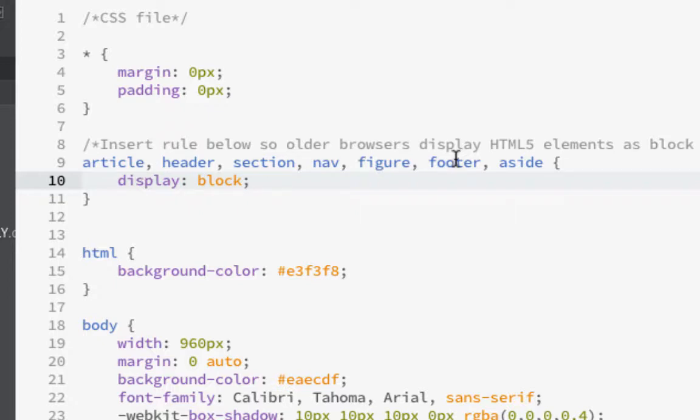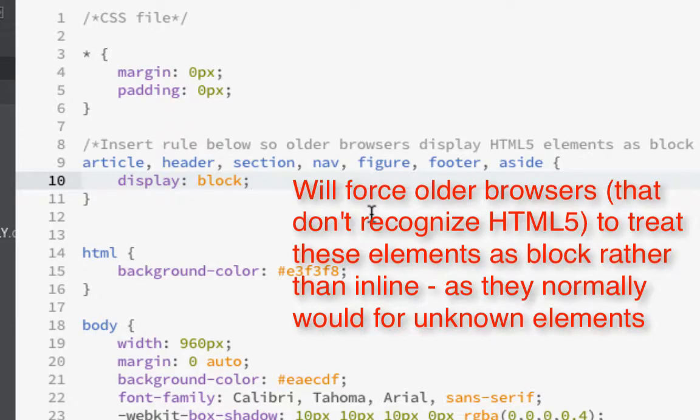So I'm going to make sure I put that in, and if you ever find out there's something that's not showing up, you can just throw it in this list with commas. But it's display block, because otherwise if the browser doesn't recognize that particular element, it'll treat it as inline, even if it doesn't know what it is. So that's the first part. It's just those three things.